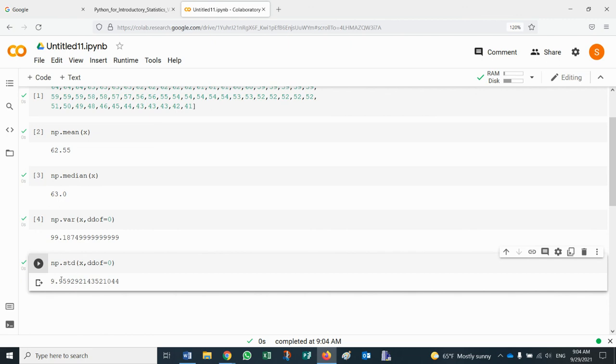So a 10-year difference, right? The average is 63 years old, but overall, the variation is about 10 years.